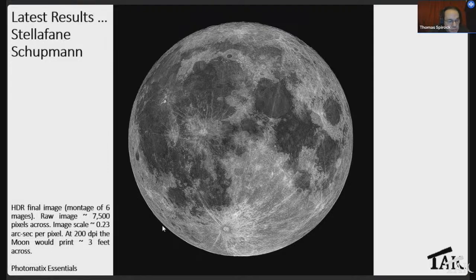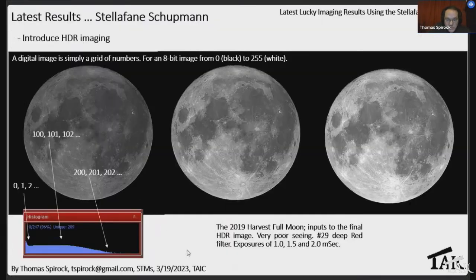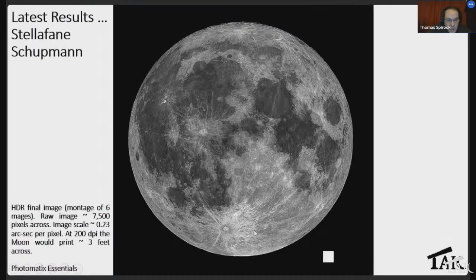This was taken with the Schupmann telescope. I believe the seeing was very poor. I used a deep red filter with very fast exposure. And even though the seeing was very poor, we got a pretty good image. So this image is 7,500 pixels across. So we could print this 3 feet across and it would still look pretty good. So seeing it on a computer screen doesn't really give you the full view of it. But this is the advantage of high dynamic range imaging.